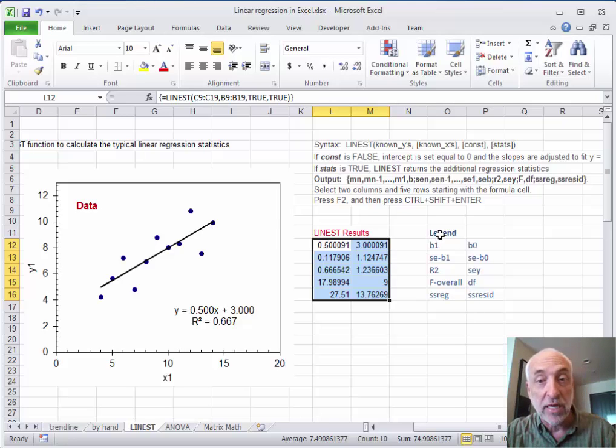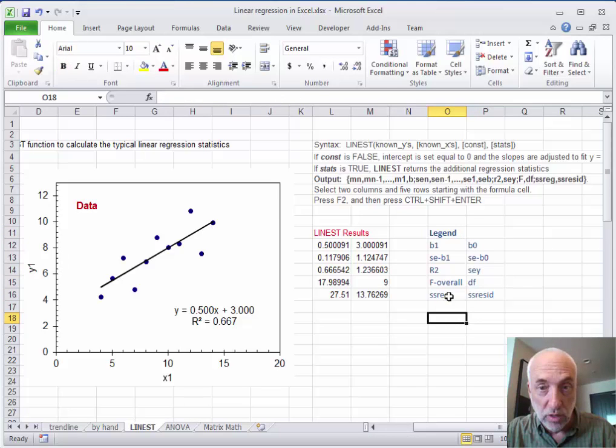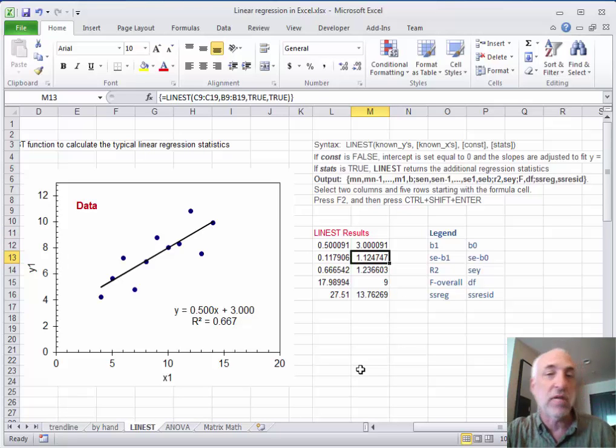Again, using the Excel help function, I have cut and paste a legend that tells me what all of these numbers are. Here's the legend right here. So the first ones are B1 and B0, that is the slope and the intercept. The next two are the standard error of the slope and the standard error of the intercept. Those are the critical things that we need, and that's why we're using Linest instead of just a trend line.